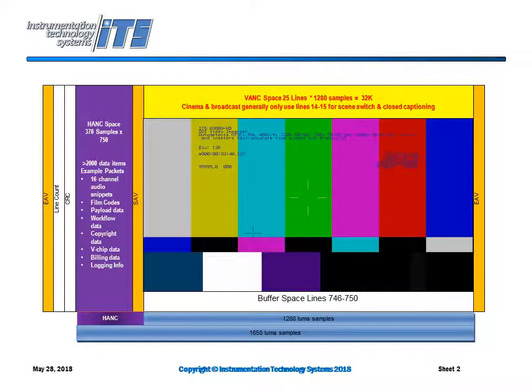The vertical ancillary space, referred to as the VANC, generally doesn't have very much information in it at all. Line 14 is customarily used for scene switching, so that when you go from one camera to another, or if you're splicing from one scene to another on a digital format, that happens at line 14, which is out of the viewing area in the lines that follow.